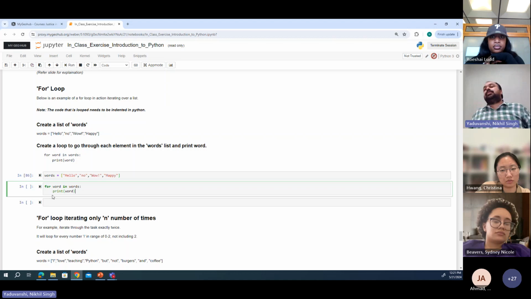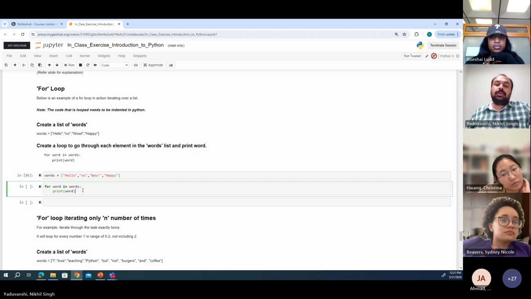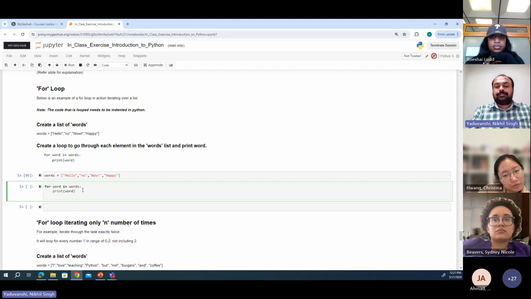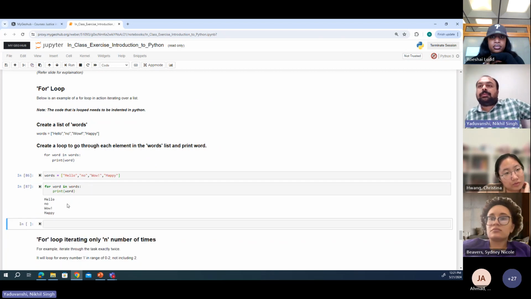So this is how that syntax works. You use a for loop to look for words within the words list and print each of those words. Now, when you run this, I forgot one thing. So let's look at the result.